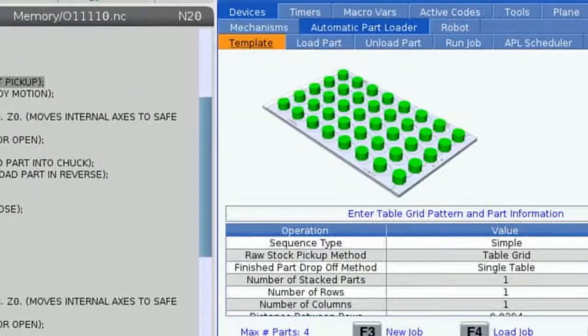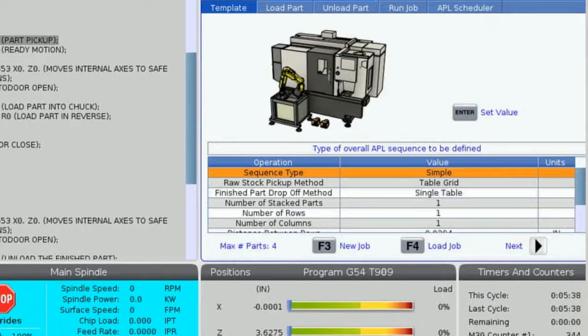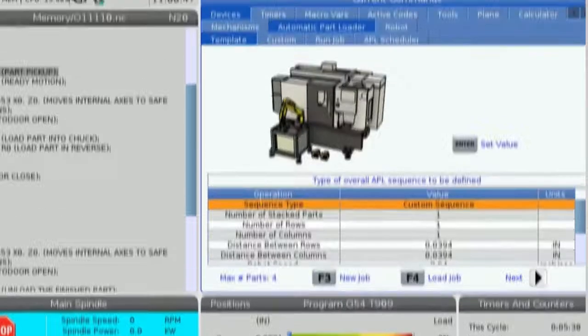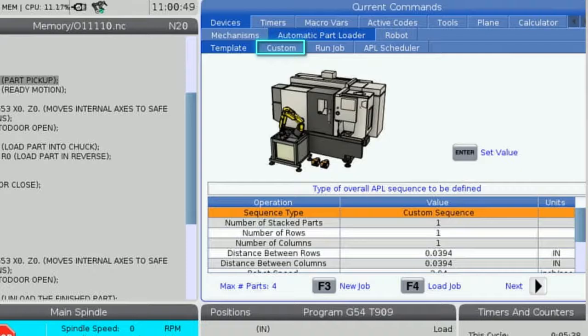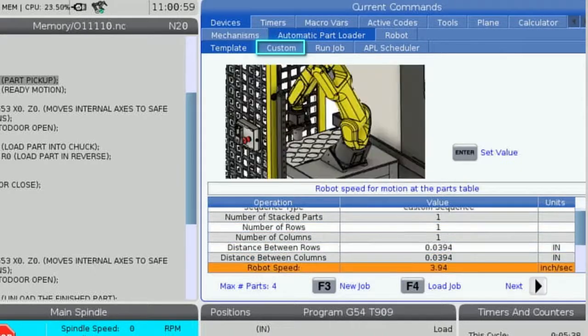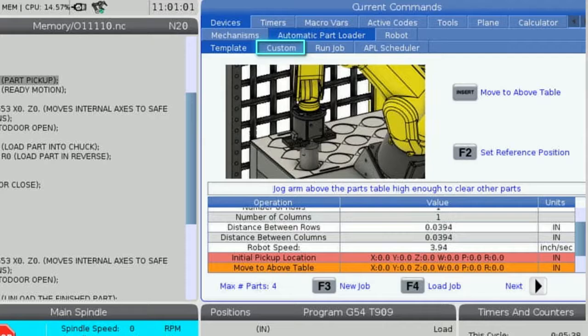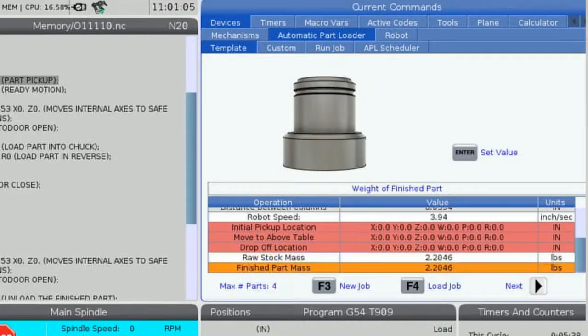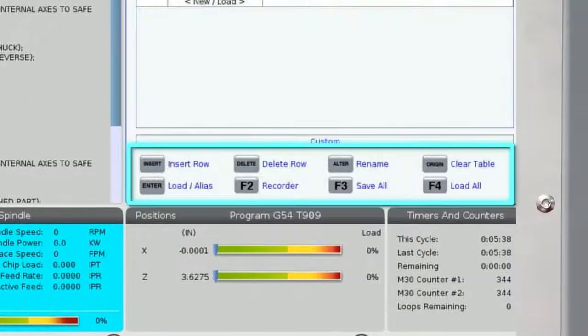To turn on custom sequences, go to the Template tab. On Sequence Type row, press Enter and select Custom Sequence. When Sequence Type is set to Custom, the Load Part tab and Unload Part tab will be replaced by a single Custom tab, and the initial pickup location, move to Above Table, and Drop-Off location rows will move to the Template tab. The Custom tab is where you will create your motion files to be used in your custom APL sequence. At the bottom of the tab, you can see all available actions.